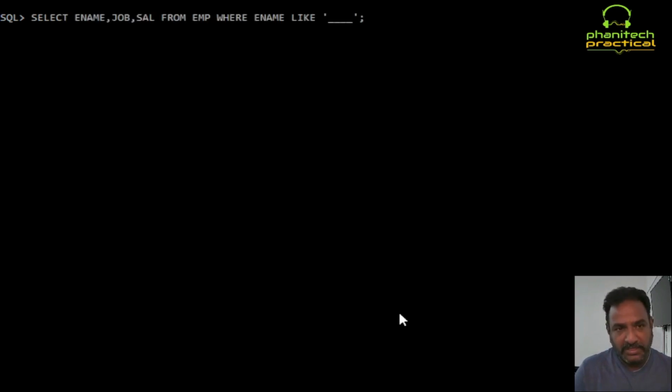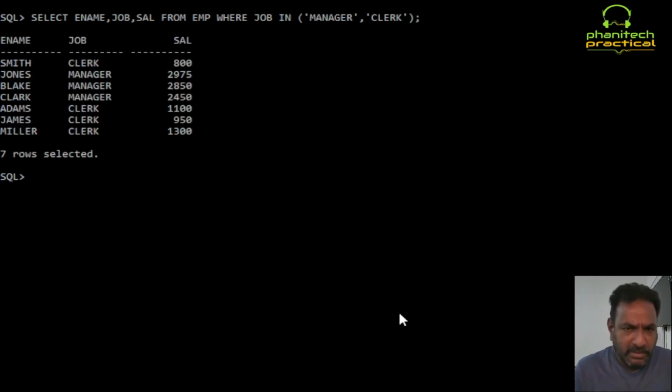Now my requirement is to display manager details as well as clerk details, so you can use where job in manager and clerk, to list the details. The same thing you can do with the OR operator, where job equal to manager or job equal to clerk. But the advantage with OR is that, instead of using only job, you can use other conditions on other attributes also. Whereas in the case of IN, you can use only one attribute at a time.